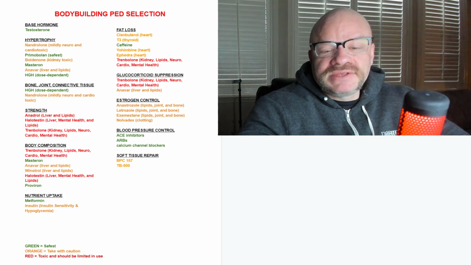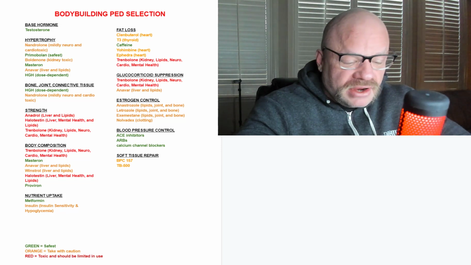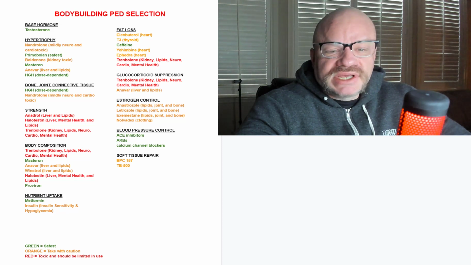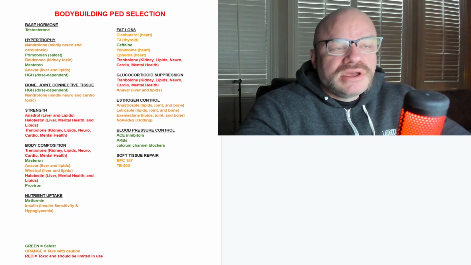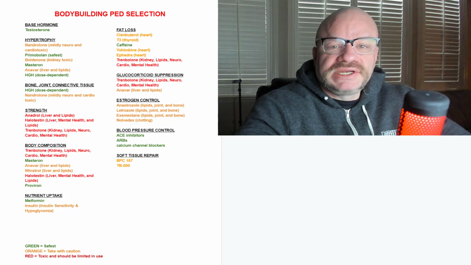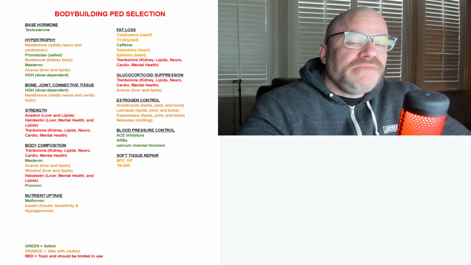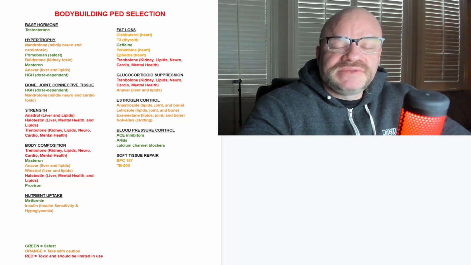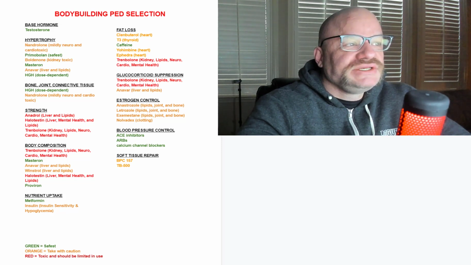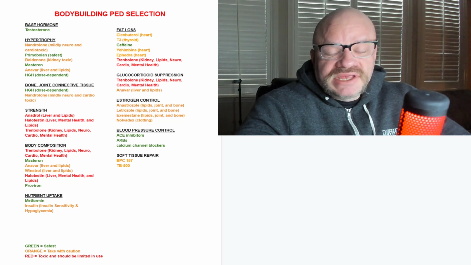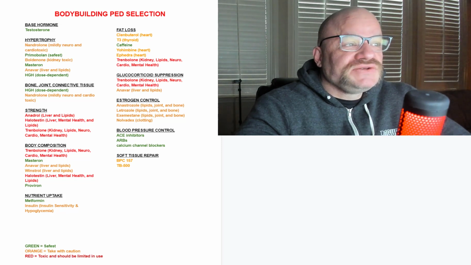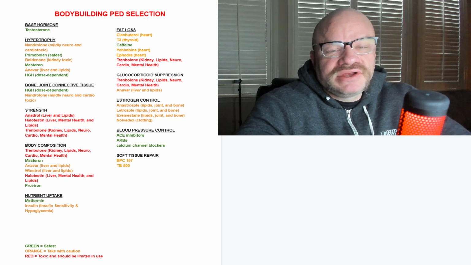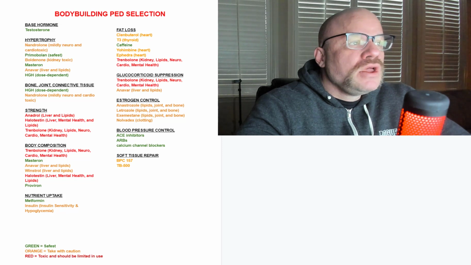Glucocorticoid suppression. This is something that we're going to use when we're in extreme calorie deficits. Steroids that suppress glucocorticoids, cortisol, to prevent muscle tissue breakdown. The best, the most widely used one is Trenbolone. Tren suppresses glucocorticoids more aggressively than any other compound. I've seen studies that show that Anavar does, but it's not as aggressive as Trenbolone is. But Tren is the gold standard here.